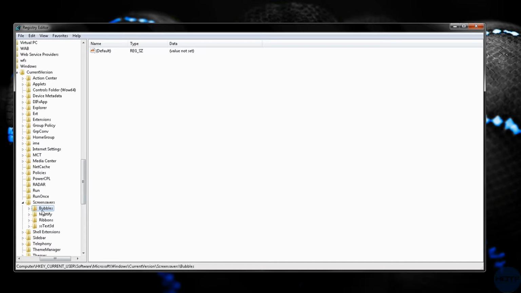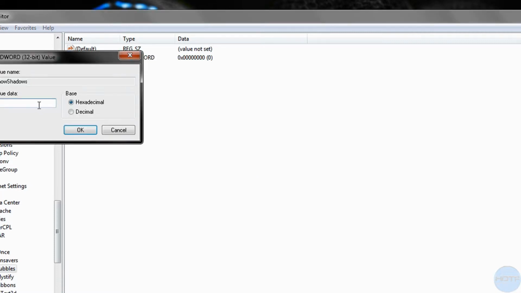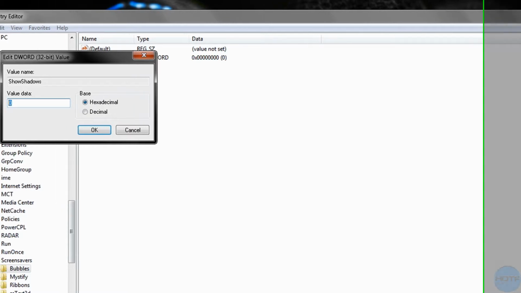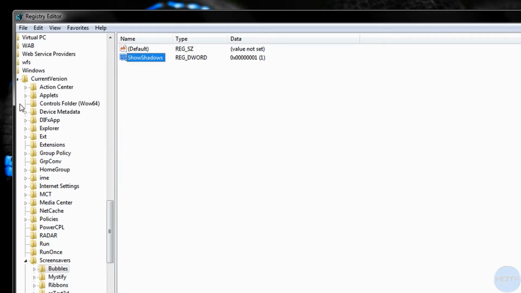So you don't open it, you just click on bubble, you right click, New, and you go DWORD value. And for the first one, type in ShowShadows. No space, no nothing, just ShowShadows. And go to modify. So for 1 it would be a yes, for a 0 it would be a no. So for example, if you want shadows, you'd go on 1.